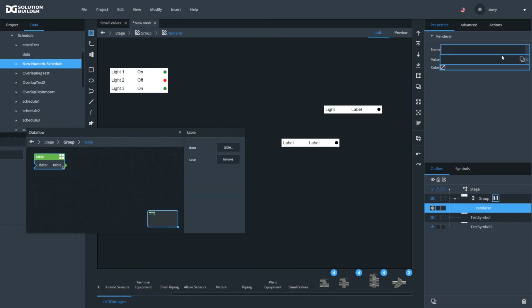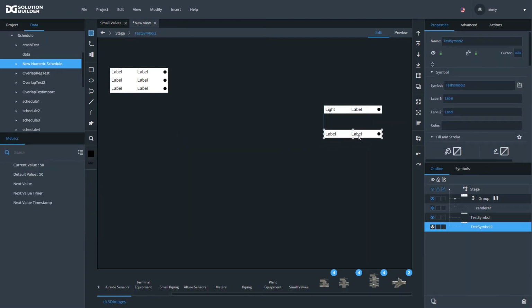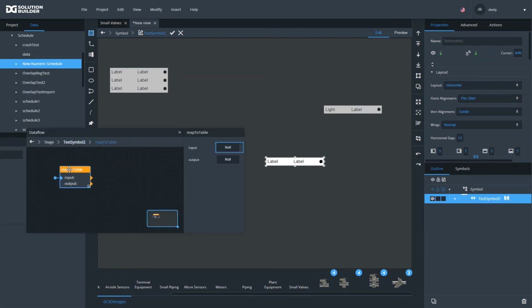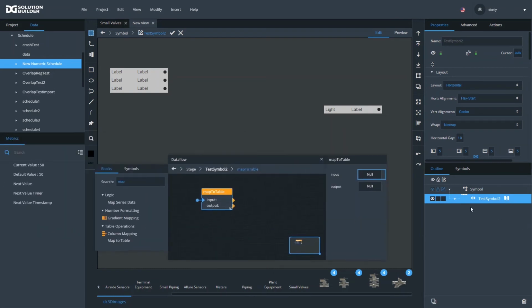So what we're going to do is accomplish the same thing, but with the map to table block. So if I go ahead and unbind all of these here. All right. Now this symbol here is the same symbol set up in the same way, except if I go into it, I have put a map to table block in the root of the symbol. If I place this block anywhere else, this will not work. So this must go onto the top or the root of that symbol, right?